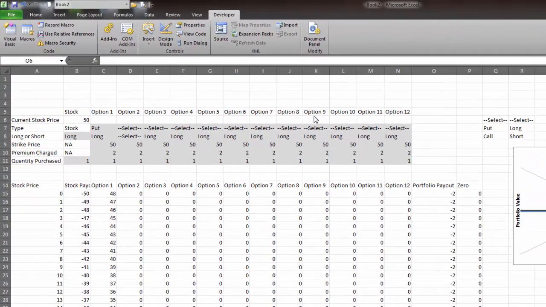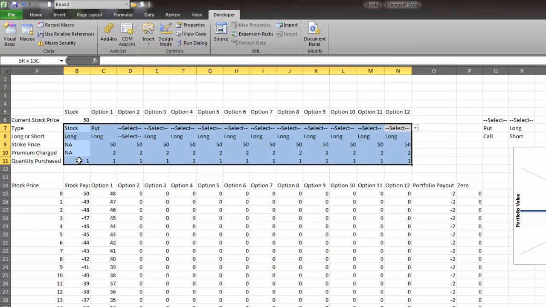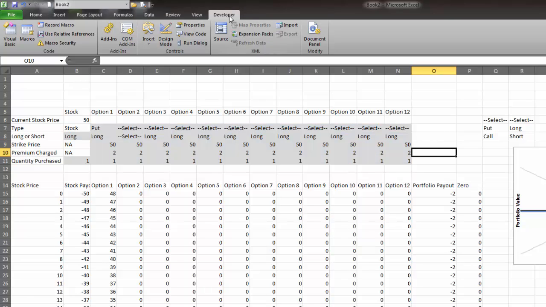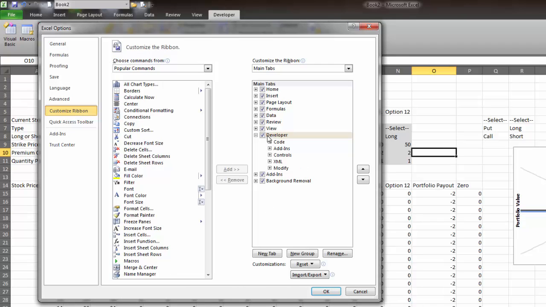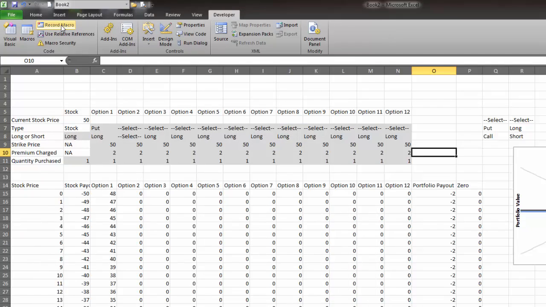The last thing that we're going to do is create a macro that refreshes all of these back to what they were for our defaults. To do that, you go to your Developer tab, which is in your ribbon, but if your Developer tab isn't there, just go to File, Options, Customize Ribbon, and then click on the Developer button right there, and that will make your Developer tab show up.